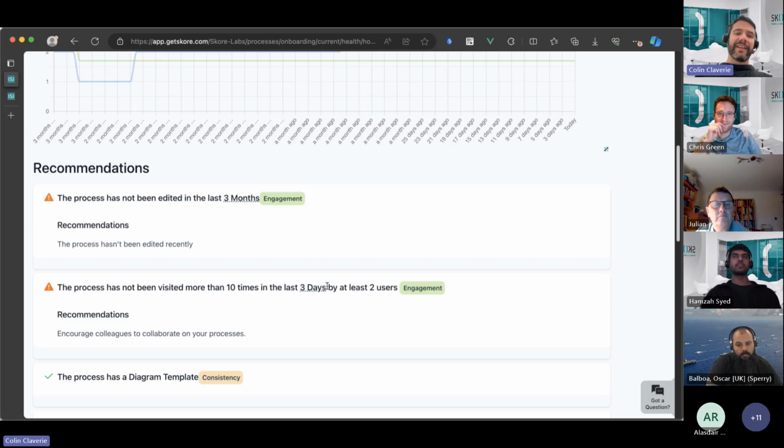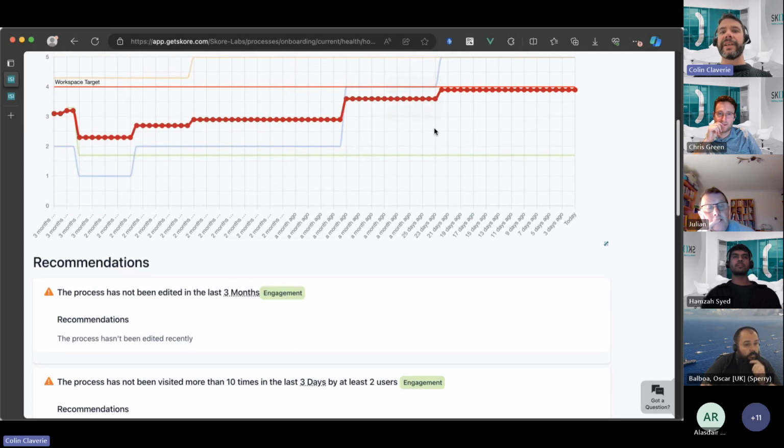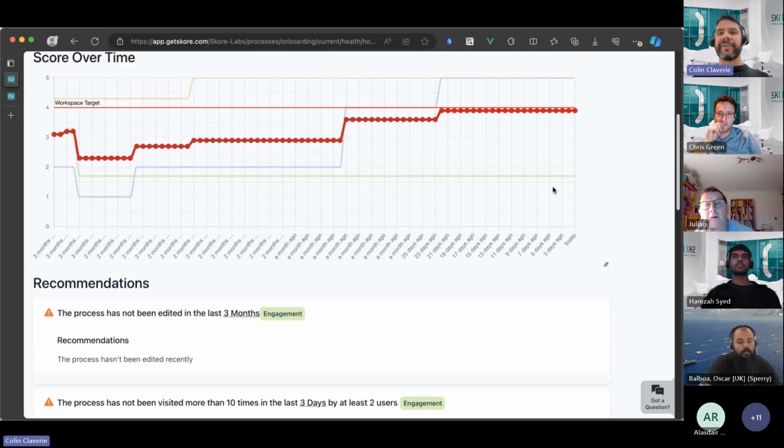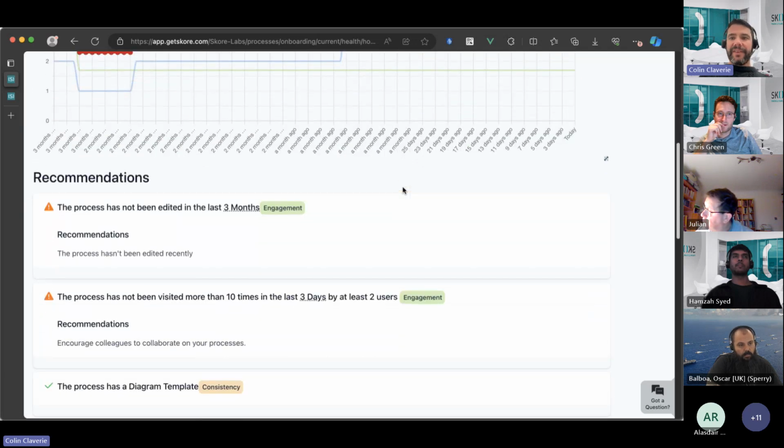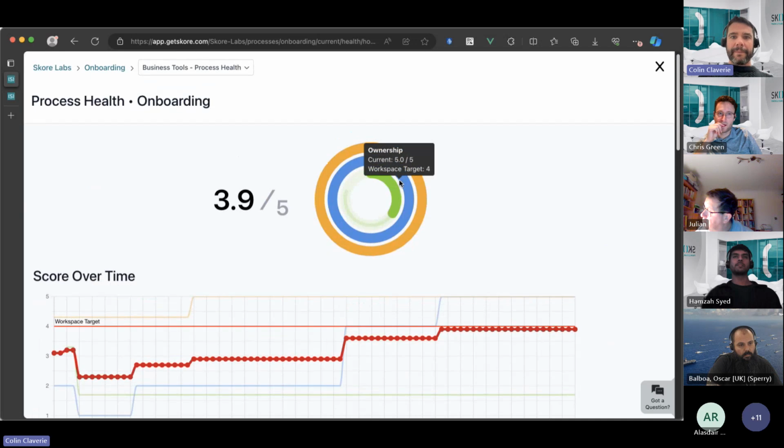That makes a lot of visits. And we can change that. We were probably playing with these numbers. What are the recommendations? In this case, they make sense. Need to edit the process and encourage colleagues to have a look at it. If that happens during the next couple of days, we should see the green line slowly increasing and probably helping us reach at least the workspace target, if not the maximum score that I can get, which is 5 out of 5. This is for a single process.